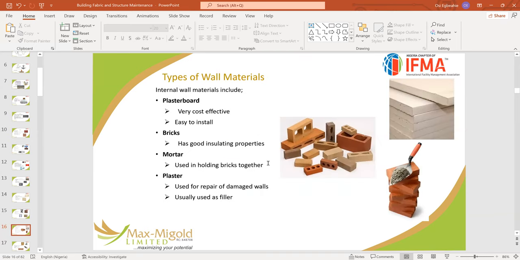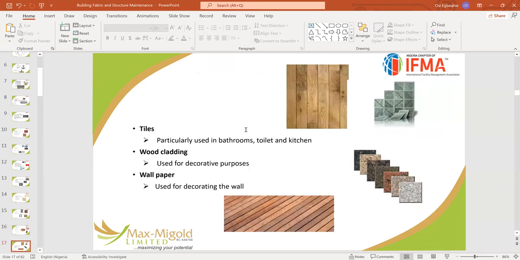Types of wall materials. For internal wall materials, you have plaster boards. Plaster boards are what some people will generally call POP boards, used for partition walls. You have bricks, you have the mortar, and you have plaster used for repairing damaged walls and as fillers. The normal regular brick is what you know, and the mortar is what is used to put them all together. You have tiles also, being used as materials for bathrooms, toilets, and kitchens, like I mentioned earlier.